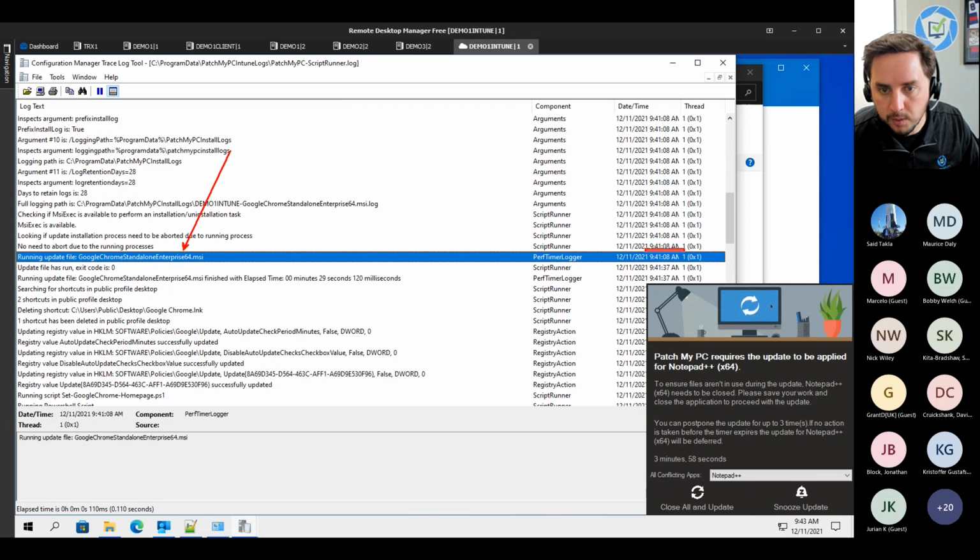It started at 41 after in 8 seconds. We can see it completed at 41 after in 37 seconds. So this update took 29 seconds to run. We can see it completed with an exit code of 0. So that was a successful update.